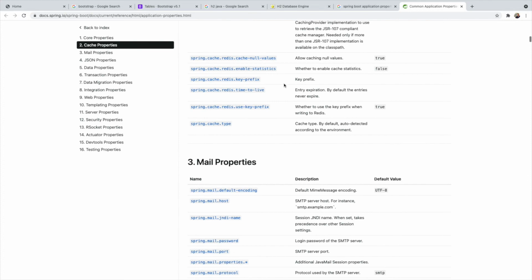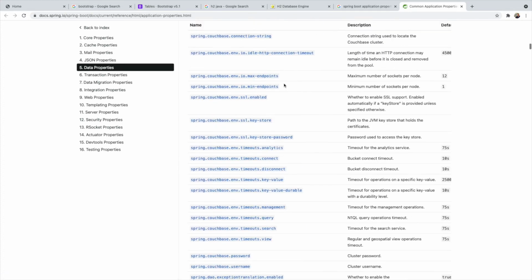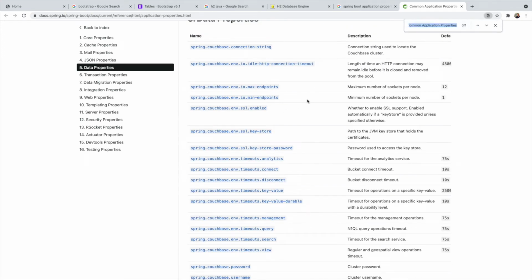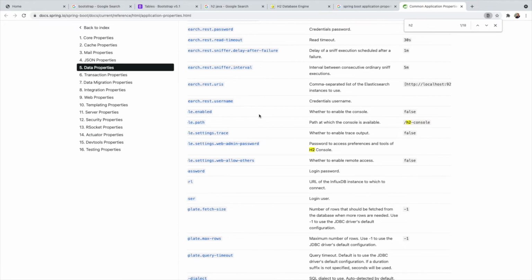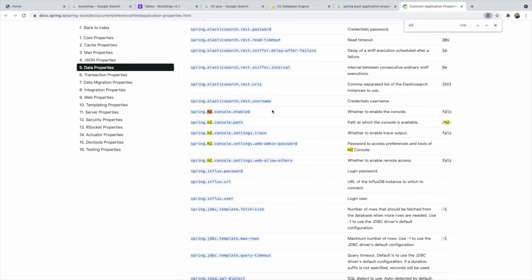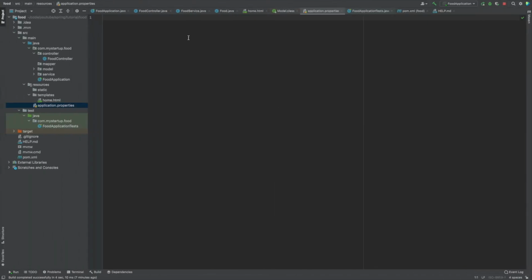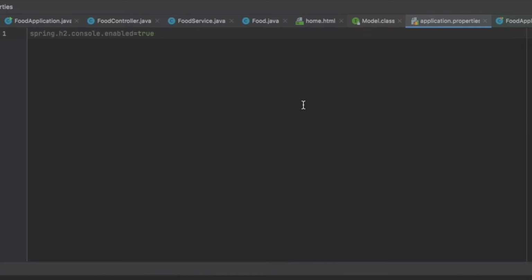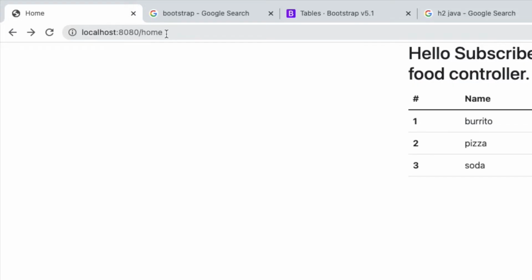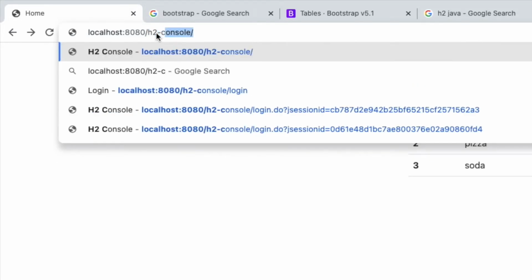This list is gigantic. This is kind of daunting. What I'm gonna do is just search H2 here. It says spring.h2.console.enabled. The default is false. So in order to use the console, you need to copy and paste it and change the value to true. Because the default is false, I'm gonna rerun the application and see if we can access the console. From here, we're gonna say h2-console.